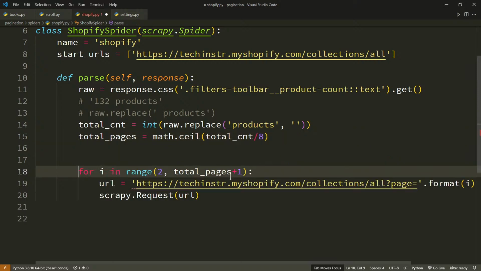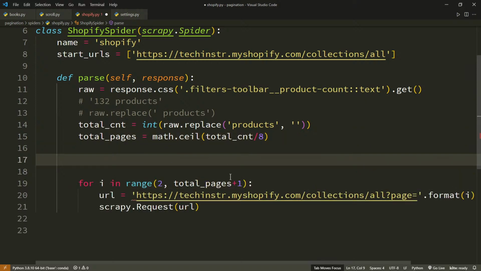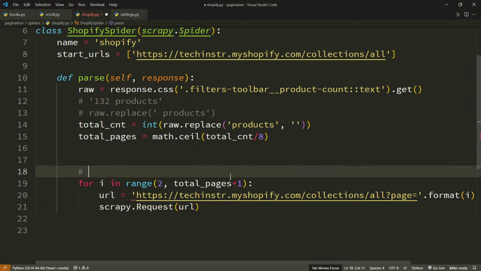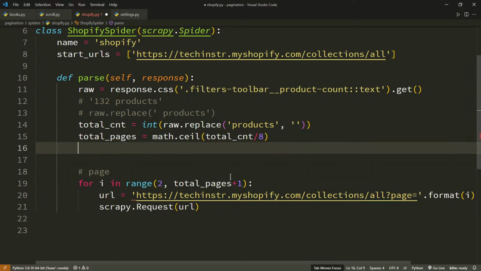So this is again something that you need to know, that you need to write your pagination logic after you have processed the current page data. So how exactly do we want this here? We actually just copied, we just need to paste it.